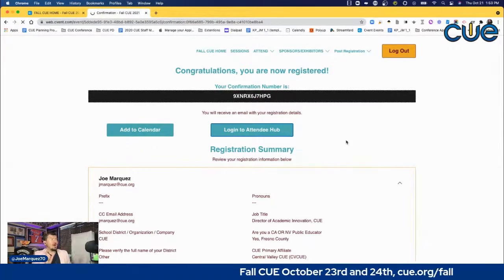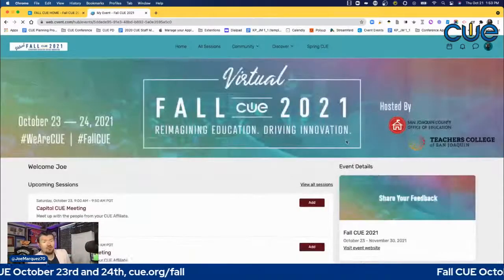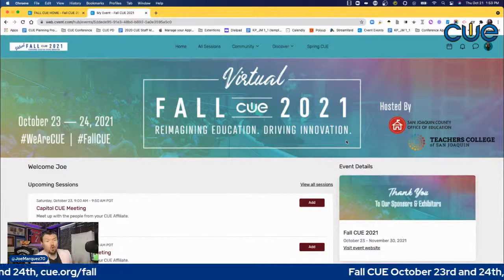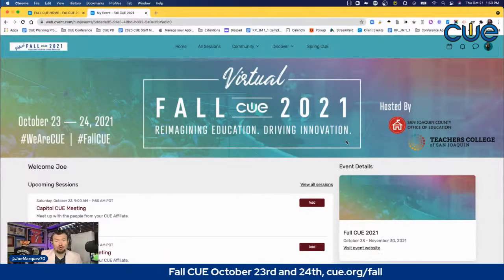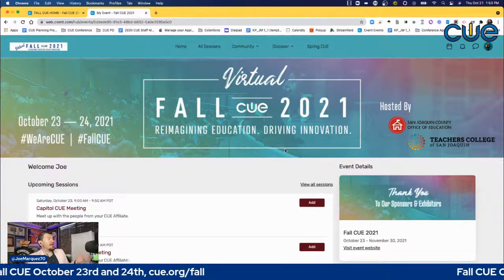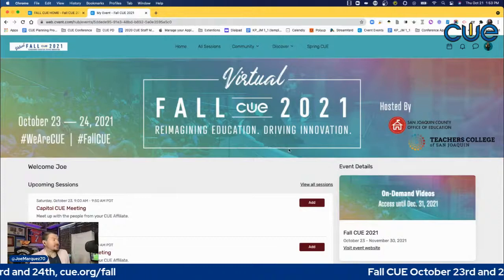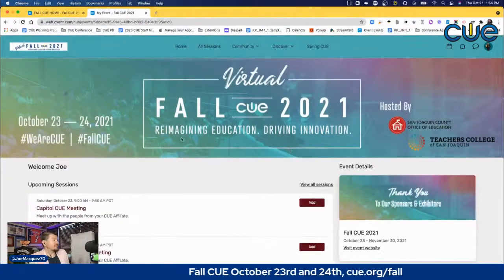Now, the confirmation that you're going to receive for when you register will be sent to either your email or to your phone. If you registered with your phone number, it'll send you your confirmation code right through your phone. And once you have done that, you are now here in the Attendee Hub. Once you're in the Attendee Hub, let me show you a few things that you can do.